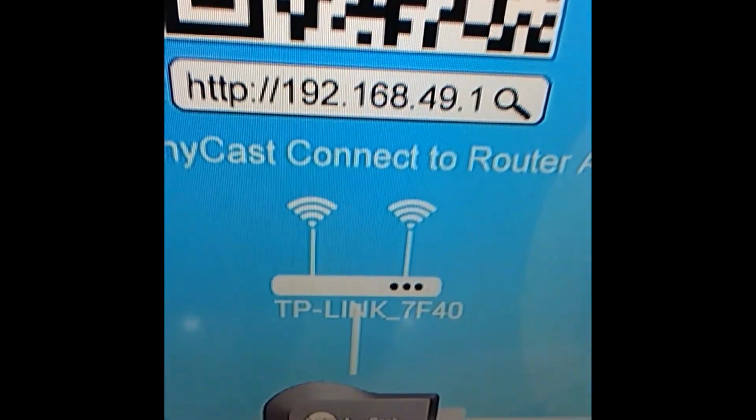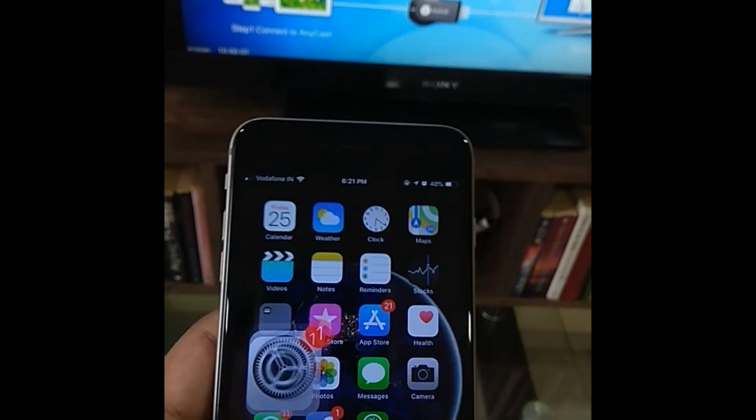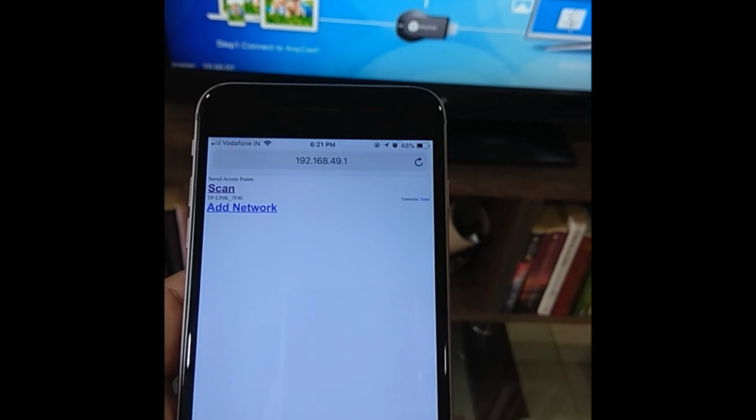Step number two, as you see here, is an IP address. We'll have to connect to this IP address using our web browser. So let me open Safari. As you guys see here, I've already connected to the IP address 192.168.49.1. This IP address we got on step number two on your television.